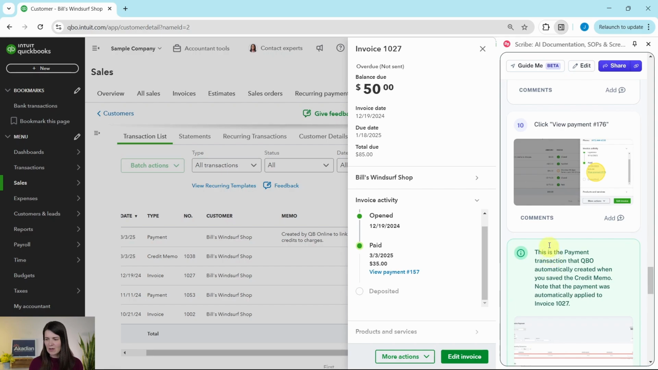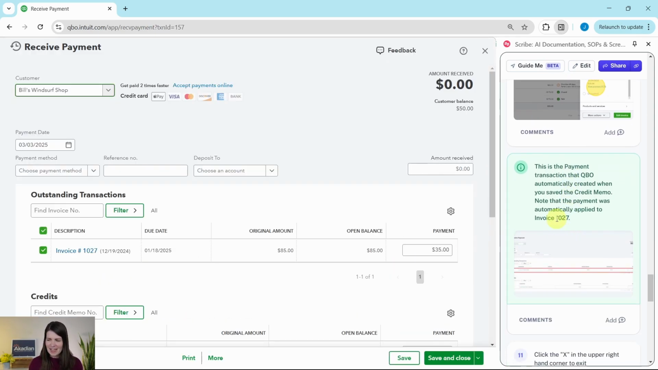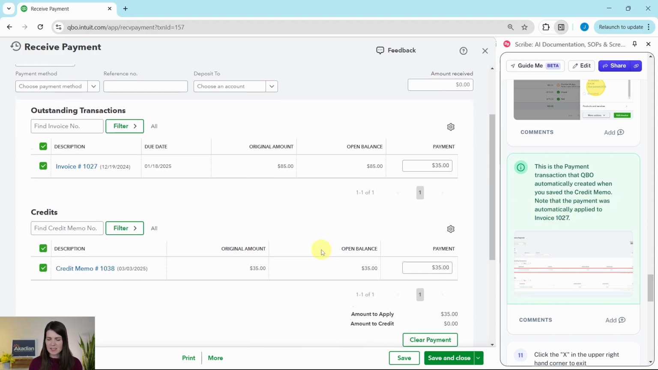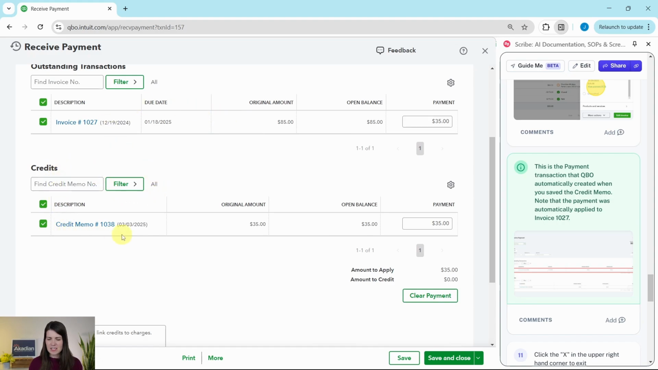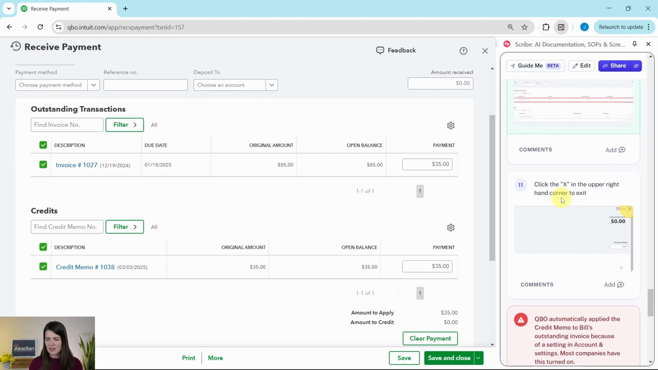We're going to click on View Payment number 176. Mine says 157. It's very possible that QBO will be changing around their numbers. So just look for the one that says View Payment. So go ahead and click on that. And you'll notice here that this payment transaction that QBO automatically created is what they did when you save the credit memo. Note that the payment was automatically applied to 1027. If I scroll down, you can see that credit memo that we have here, and then the invoice that it was applied to.